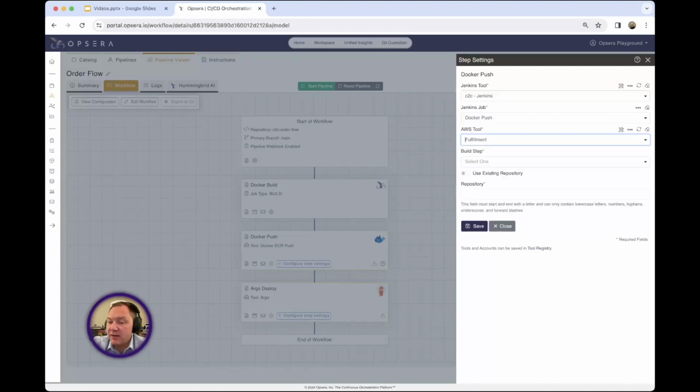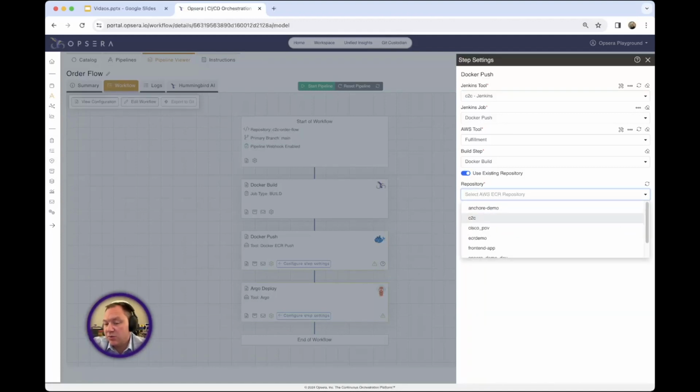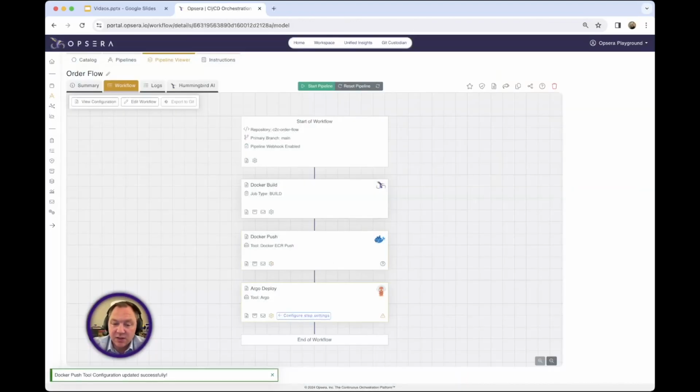Now we have to point back to the step where the container comes from. That's the Docker build step. And we're going to use an existing container registry. So I'll turn that on. It's going to populate this list with registries that exist in AWS. So I'll select that, and we're going to push this to the code to cloud container registry. So we'll save that, and that buttons up our Docker push job.